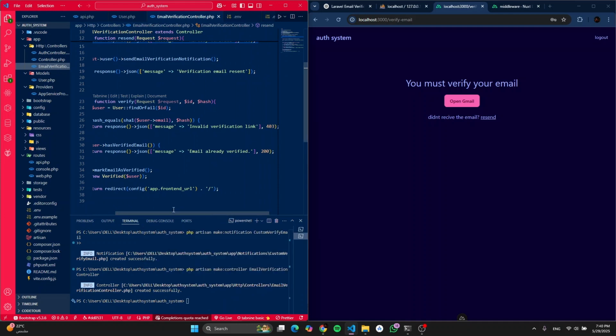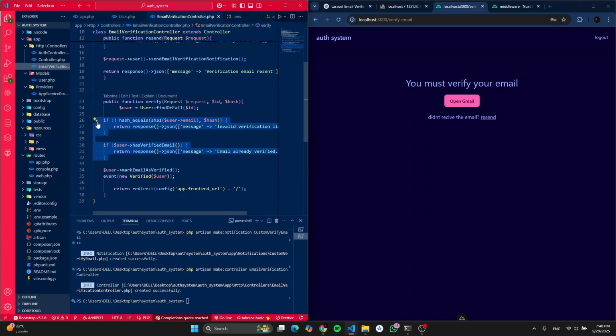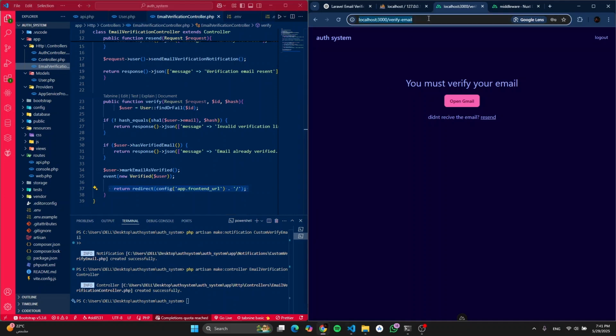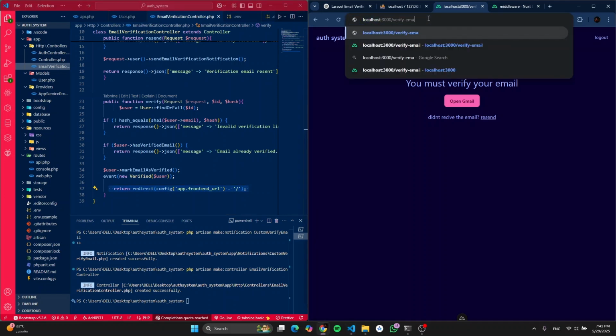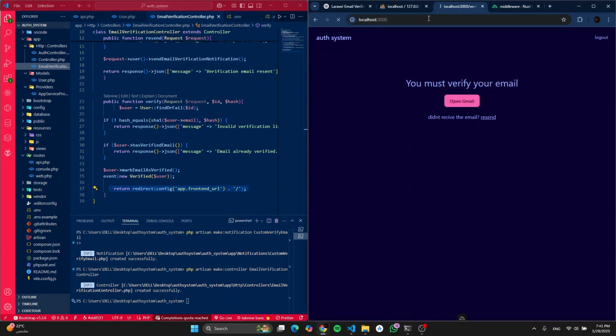If not, that means those two conditions are not met, then at the end I will just verify this email and dispatch an event, which is Verified. And at the end I will just redirect to my front end URL, which is this page, like the index page.